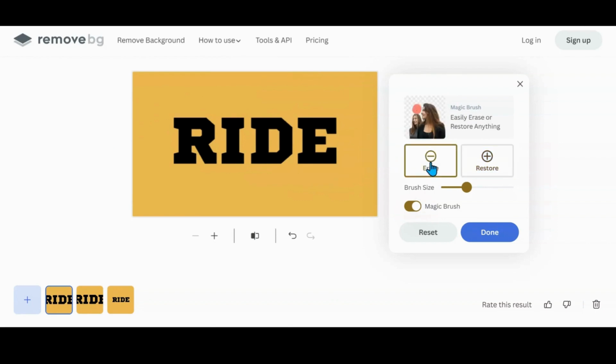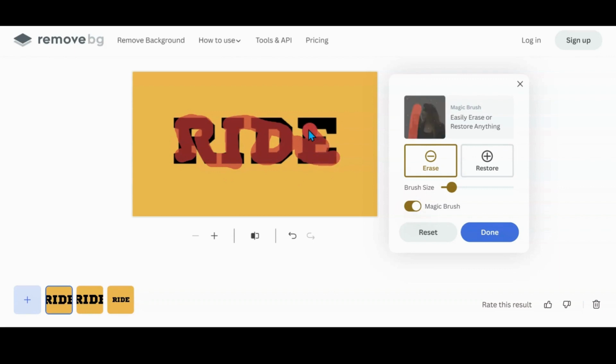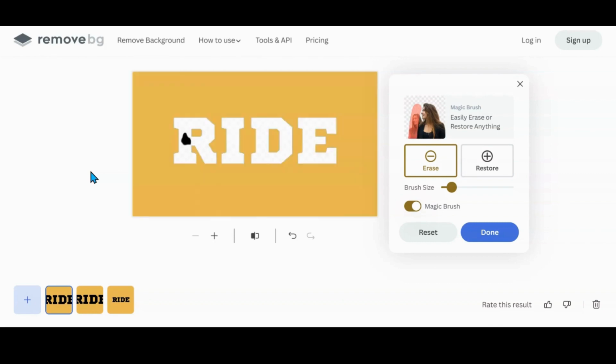So now I want to go to Erase. I'm going to take my brush size down a little bit, and I am going to hit the black spots that are here for my letters. And as you can see, I'm doing it very sloppily, and we're going to see how well that's going to erase. So you missed a little spot there. Grab that.